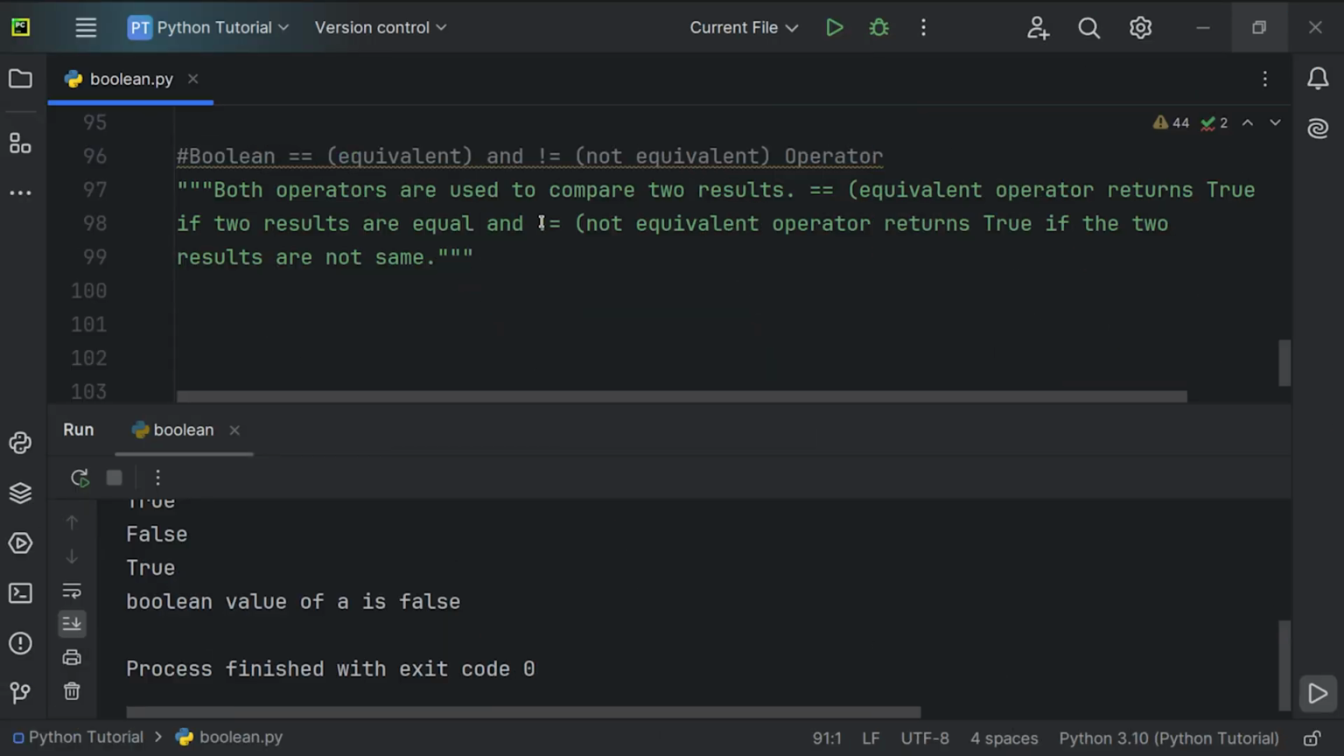Now let's discuss the Boolean equivalent and not equivalent operators. Both operators are used to compare two results. The equivalent operator returns true if two results are equal, and the not equivalent operator returns true if the two are not the same.